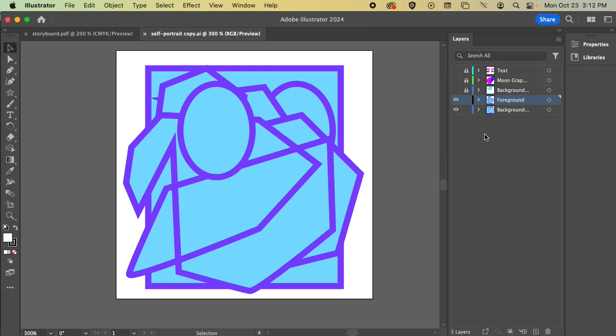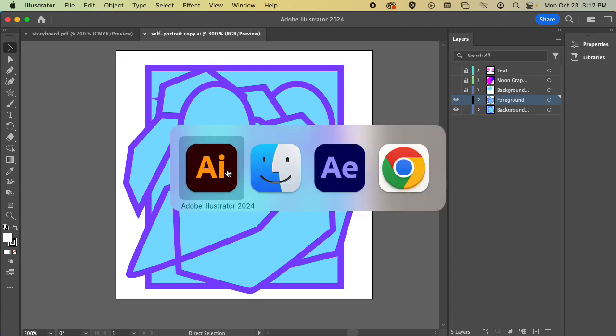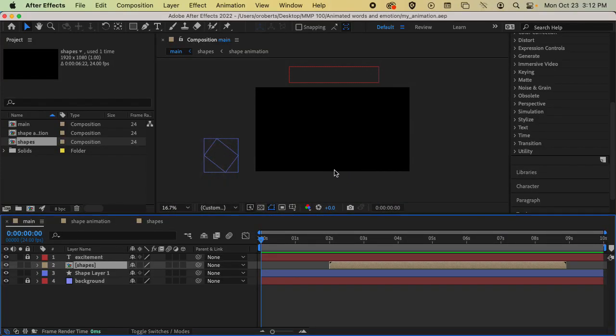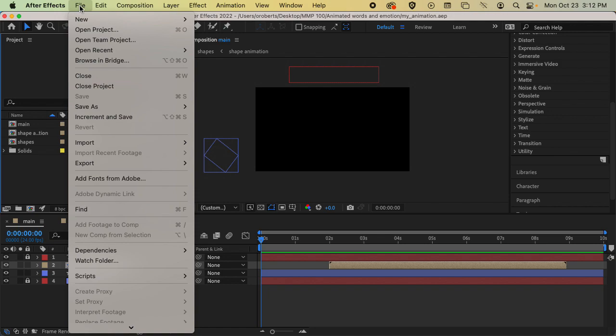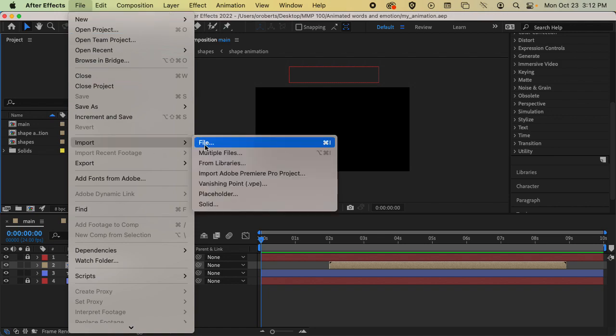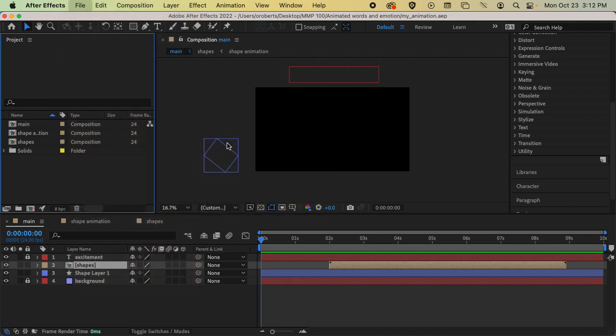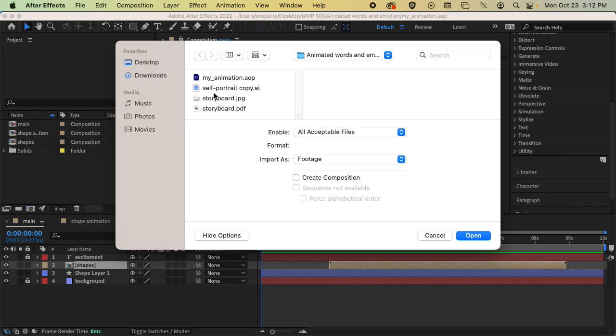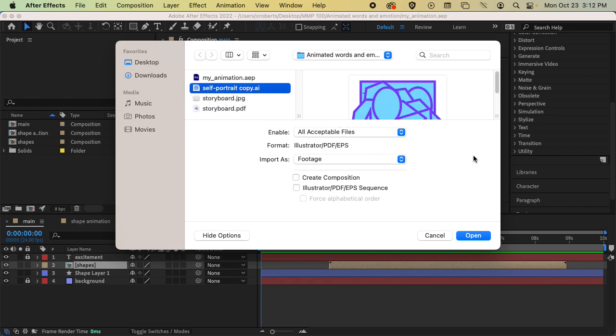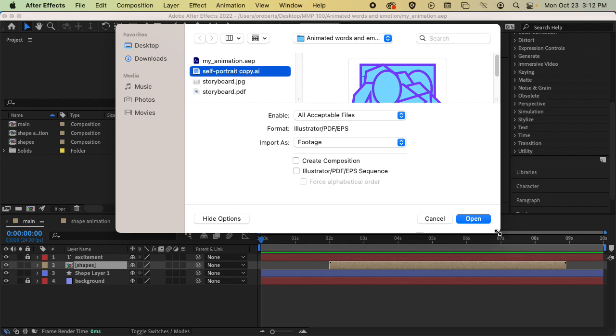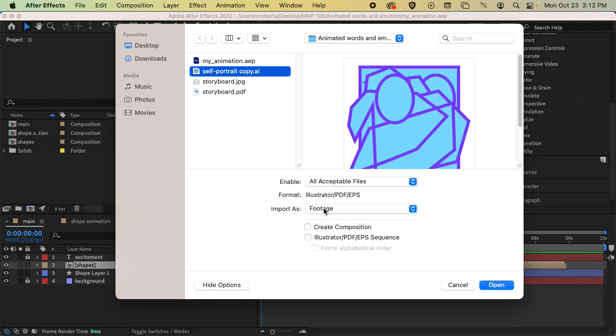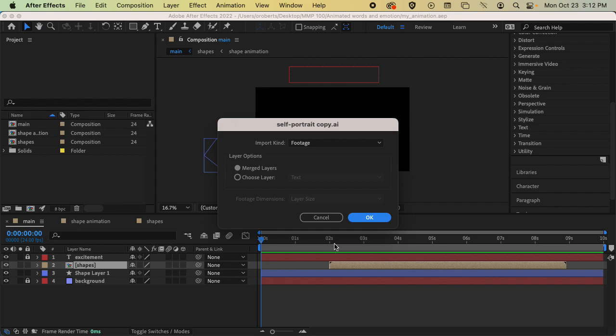So if I want to bring this into After Effects, I can bring it in as a single image. And so the way that I can do that is I can go to File and go to Import and go to File, and then I'll just choose my Illustrator copy. And notice that it gives me this option. I can import as footage or composition. So I'm going to start by importing it as footage, and I'm going to say Create Composition and click Open.